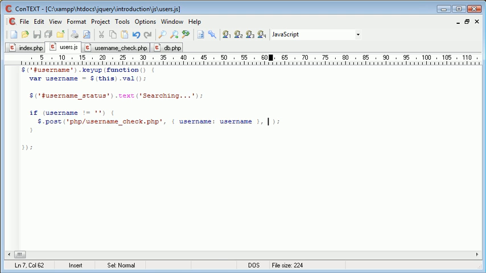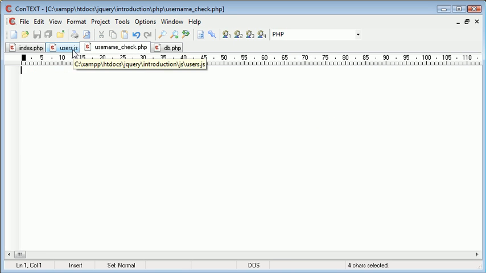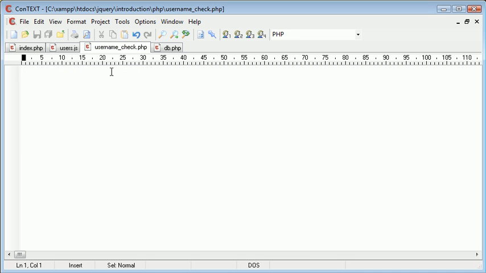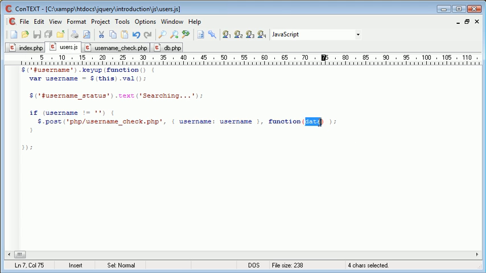The last parameter we want to give is a callback function, and this is going to take a parameter data. Now data is going to be the data that's returned from username check.php, so for example, the username is available or not. We're essentially going to echo out a value in this file, which will then be returned to this data variable. So we bring that down a bit just to make everything look a bit tidier.